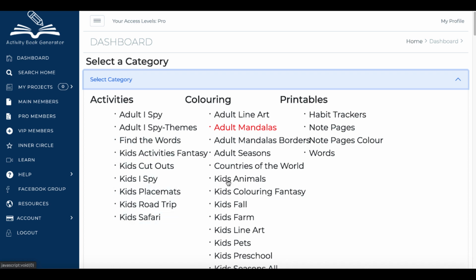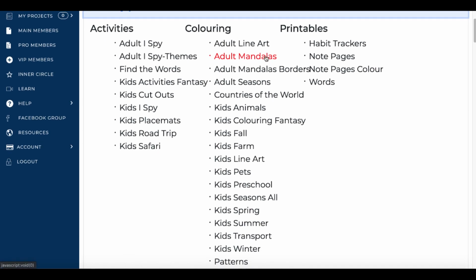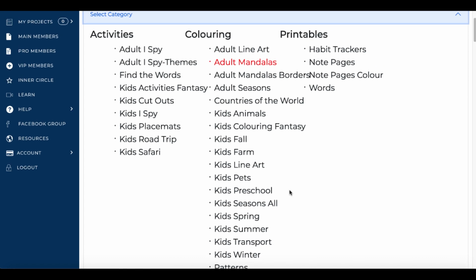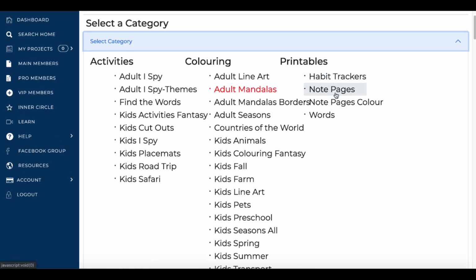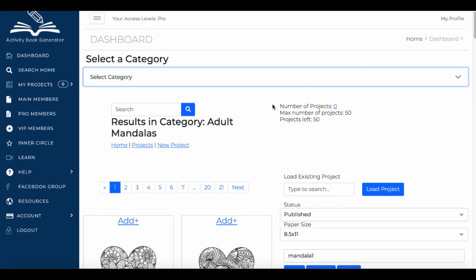Placemats, Road Trip, Safari, different coloring images, Adult Line Art, Adult Mandalas, which is the one I'm about to show you here, Adult Mandalas Borders, Adult Seasons, Countries, Kids, Kids Farm, Line Art, Seasons, Patterns, Patterns with Borders, Printables, Habit Trackers, Notes, Pages, Notes, Words. But I want to show you how this works and what I did with the mandalas.